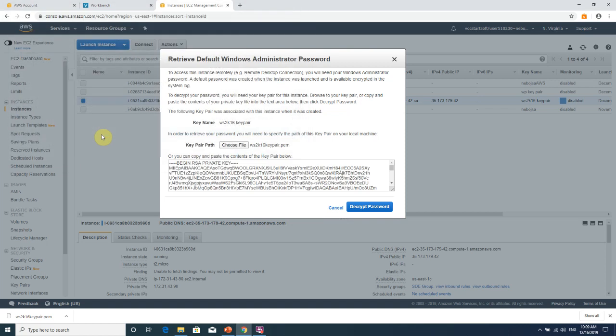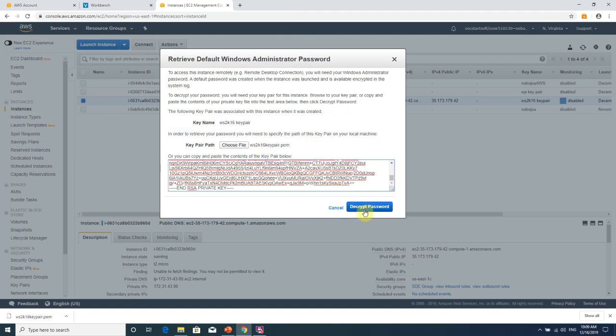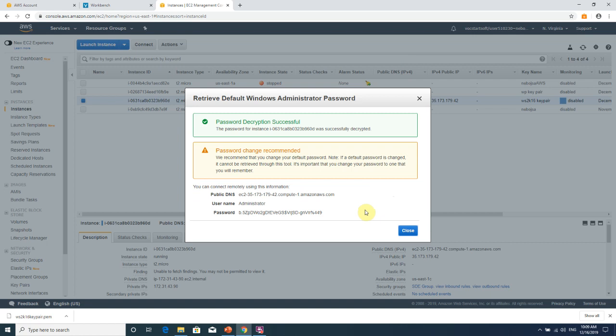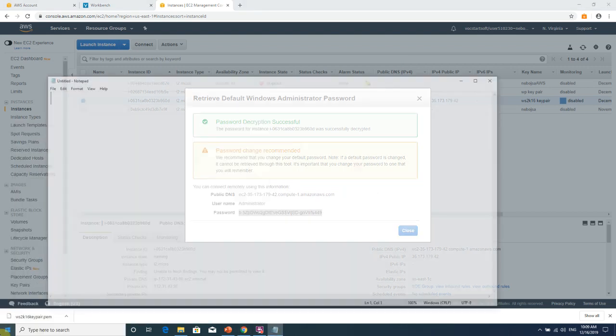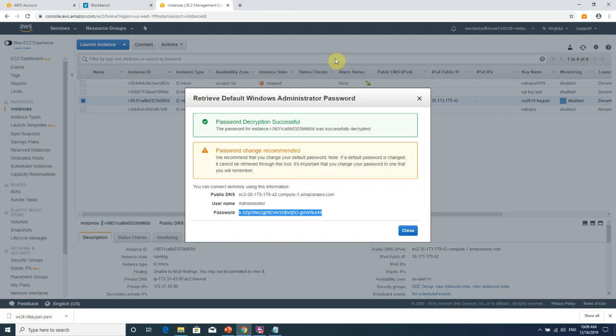So here is our RSA private key that's used for connection. We can choose decrypt password. And here is our password, you see? Very secure. Very, very secure. Definitely. So here is our very secure password.